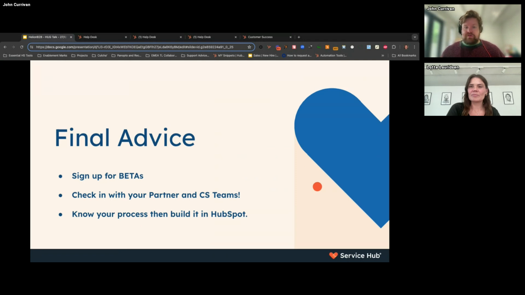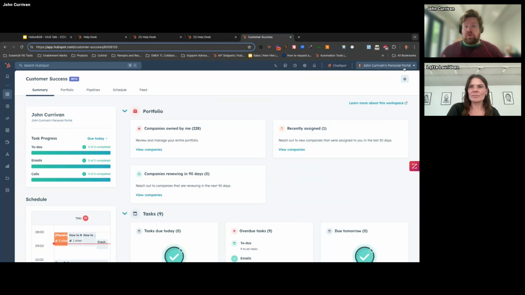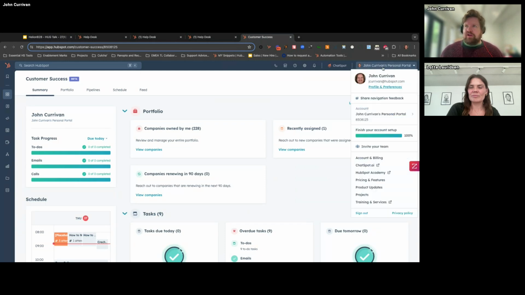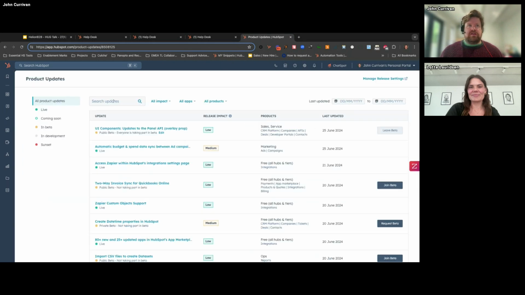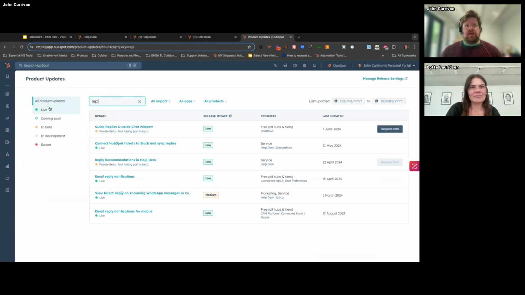So my final bit of advice here is just for anyone who's interested to please sign up for the betas. To do this, you or a super admin in your account just needs to go into their account icon. I actually don't know what this is called. Your profile and preferences drop down here, and just go to product updates, and you'll be brought to a list of different betas here. I can't quite remember the exact names for some of them that we looked at today, but we have AI replies, potentially reply recommendations and help desk.